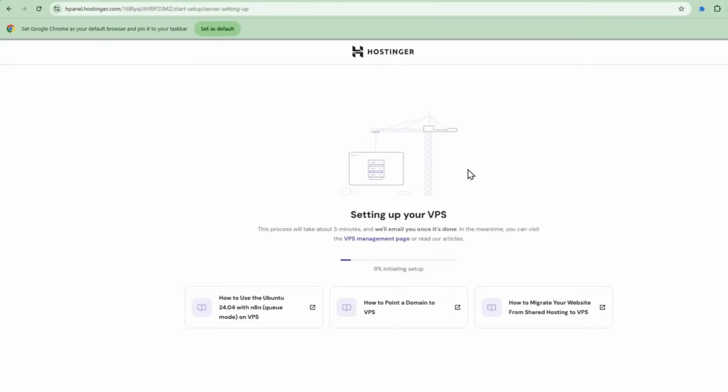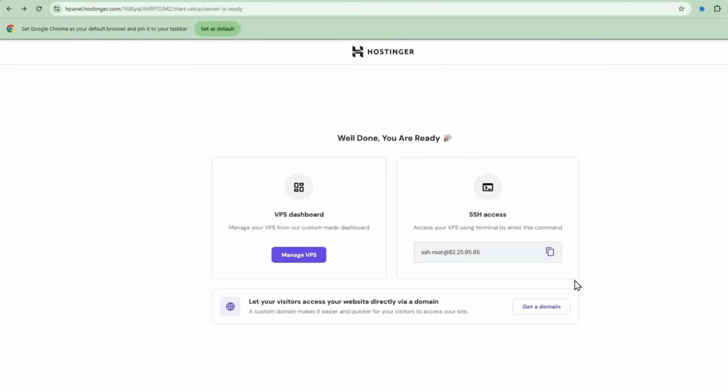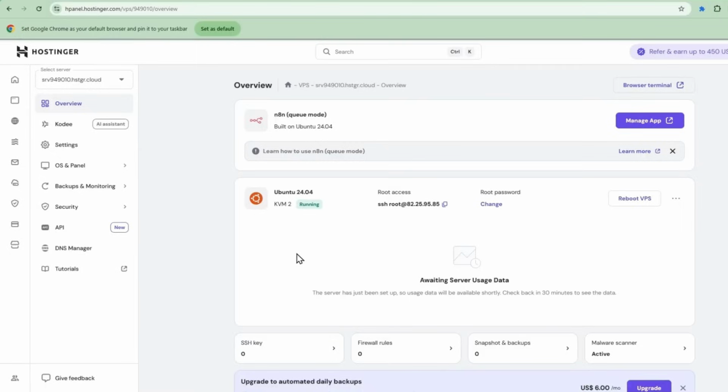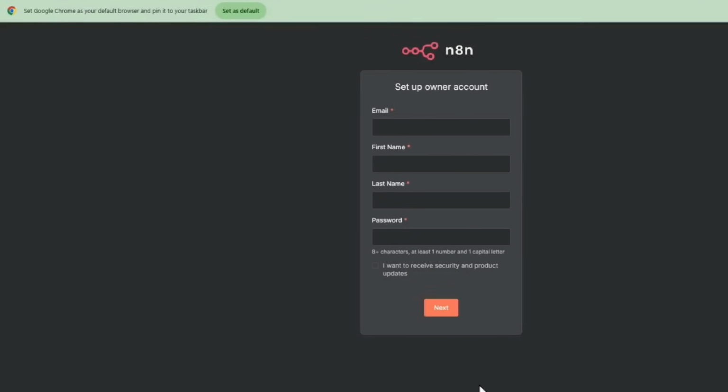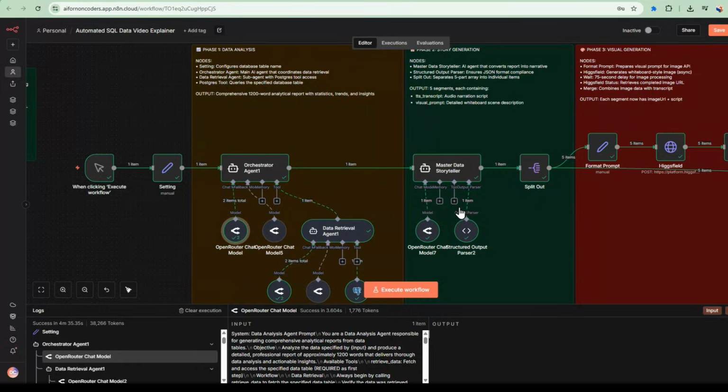After a few moments, it's building your n8n machine. Now your n8n machine is ready. We're going to manage the VPS, go to the dashboard, and then select Manage App. And there you go, your n8n instance is ready. All right, let's dive into each phase one by one.